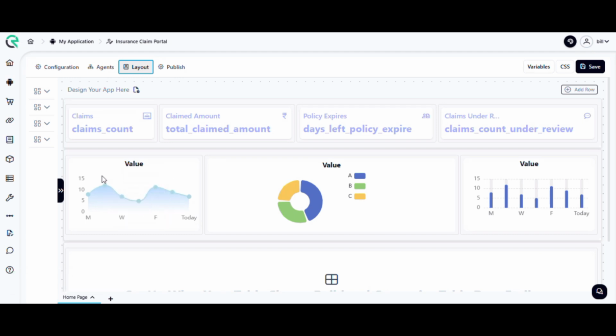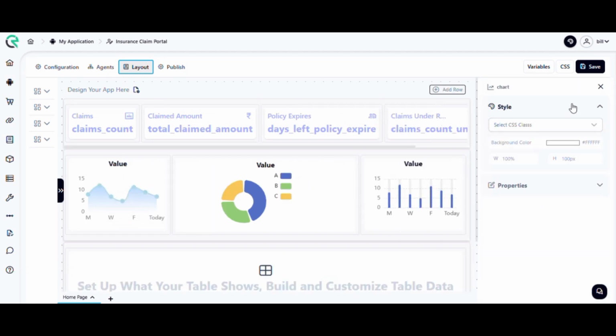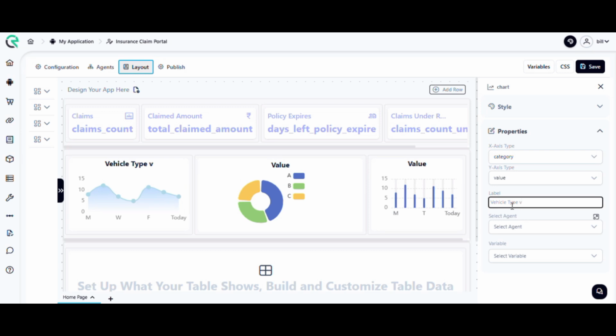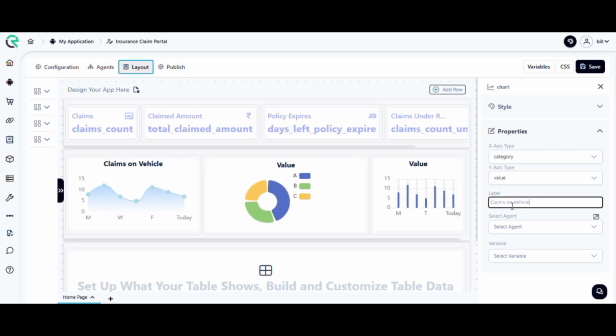Now let's see how we configure the individual graph components on the screen, which is also very straightforward. Click on one of the charts. Let's take the line chart. On the right side panel, we can apply style if needed, like setting width, height, background color, etc., but that's optional. In the Properties section, we provide key properties like type and label. Give a meaningful label to your graph, like claims over time.